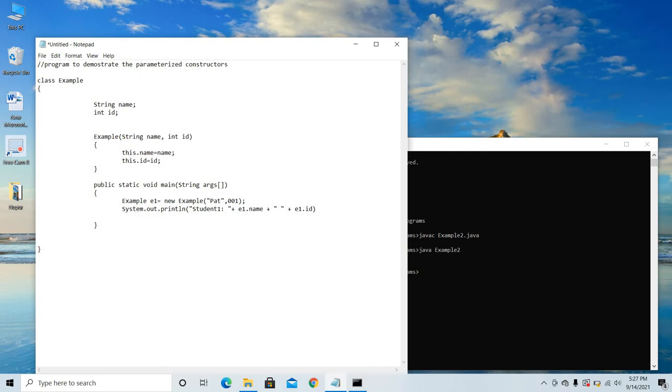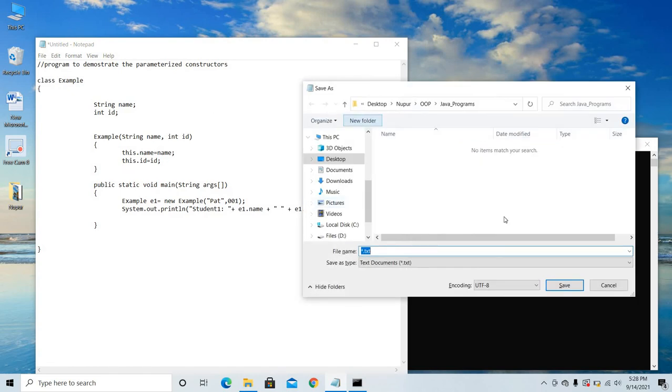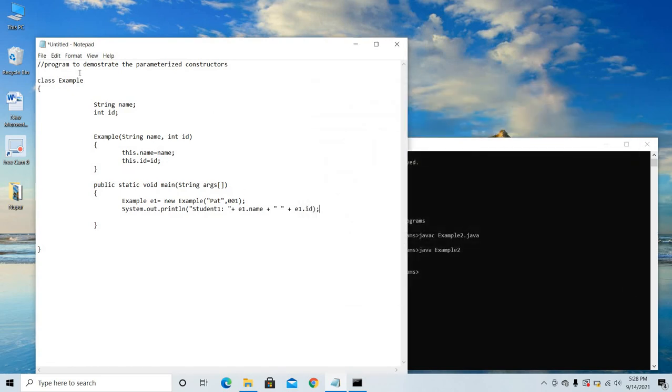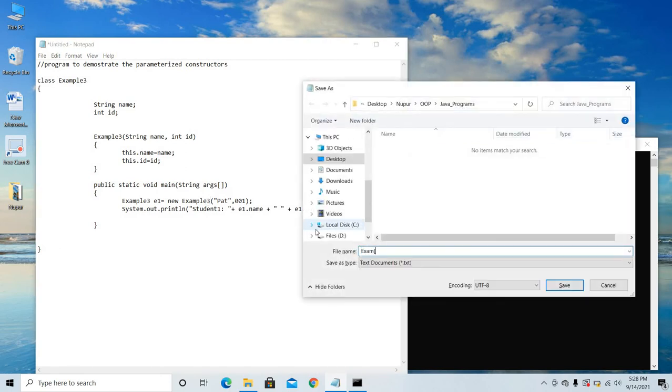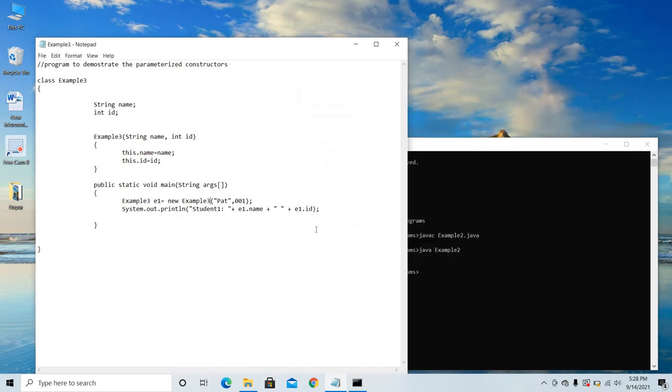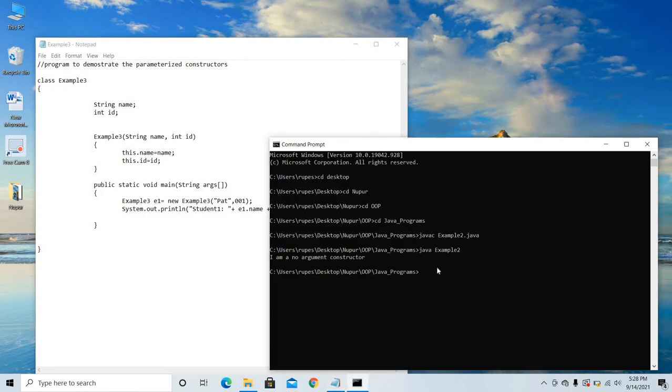All right, so now let's see this. I'll save this program, Control S. Okay, so again I forgot to change the name because I already have an existing example here with the name example. So this is example 3 and example 3. Okay, so Control S, and this is Example3.java. So let us now run this program. Okay, javac Example3.java.